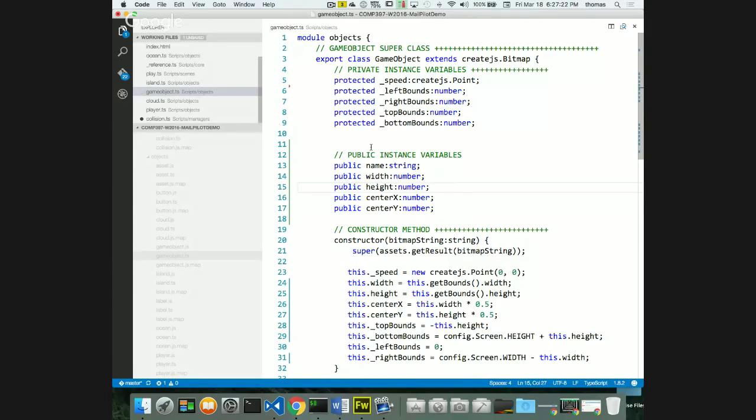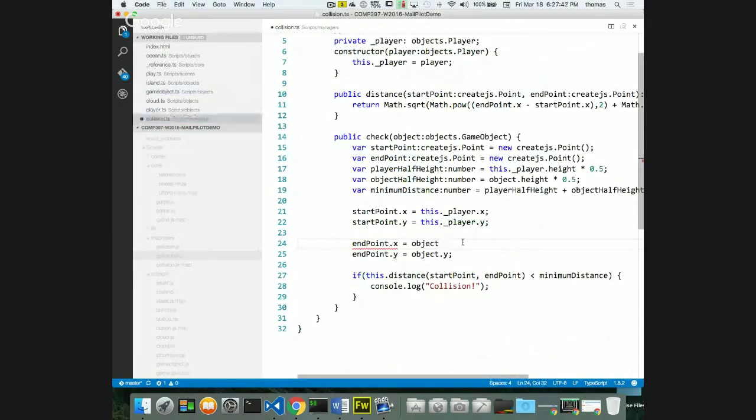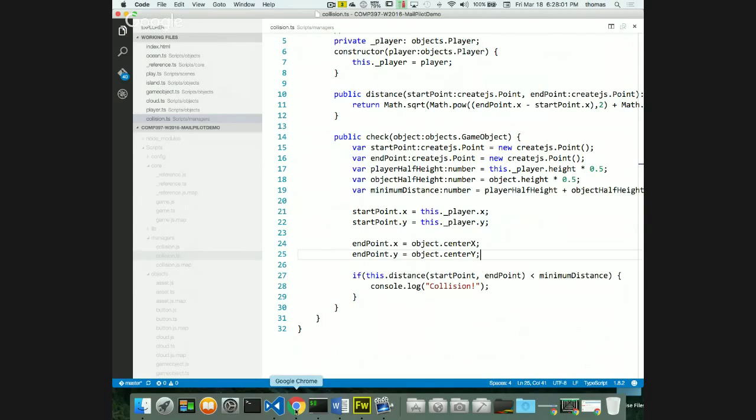Okay, there it is. So center X and center Y are now public. That's what I want. I don't care about my X and Y coordinates in the top left corner. I need my height and width, but I need my center X and center Y. That's what I need. All right, so that's kind of a change. So in my collision, my endpoint should be object.centerX and object.centerY, because that makes more sense, right? Otherwise, we'll have a weird collision. Okay, cool. Again, there's different ways of coding this, guys. I don't want you to think this is the only way, but this is the way I found that's tried and true, right?